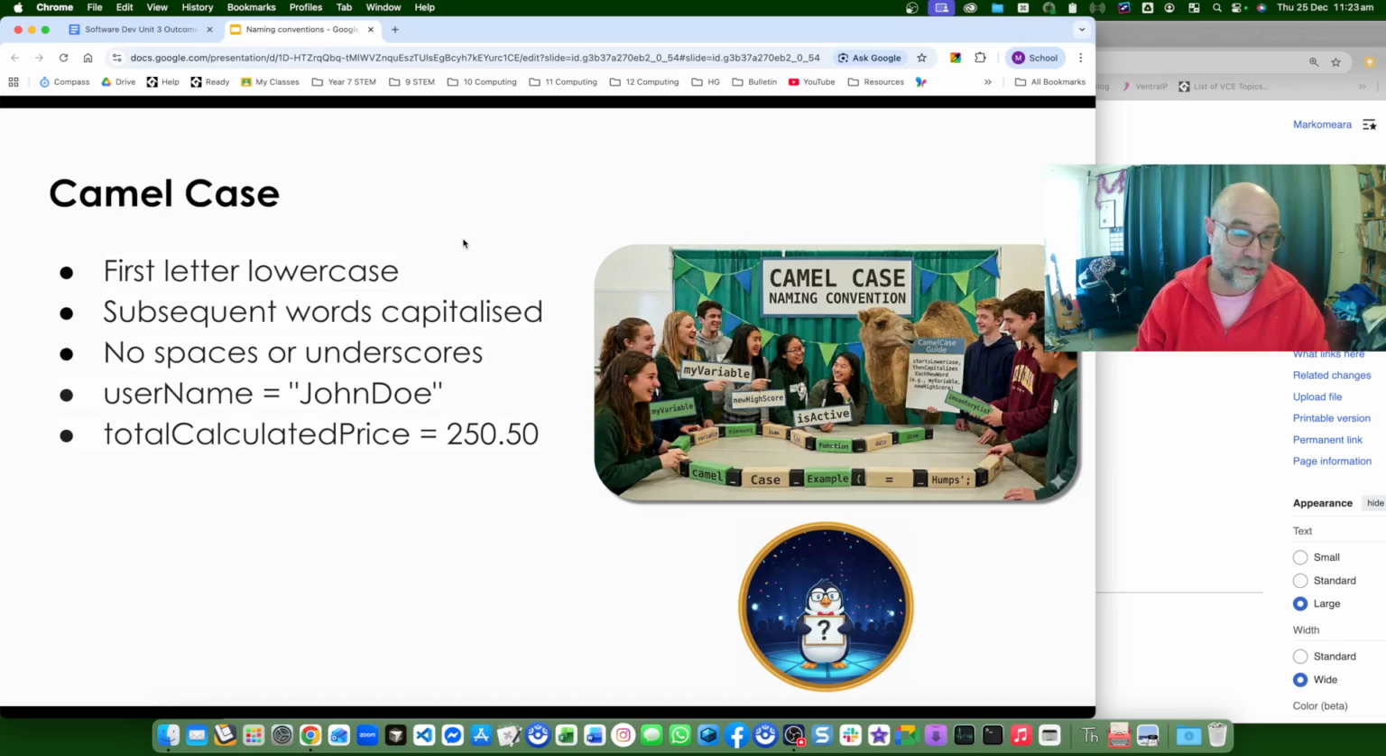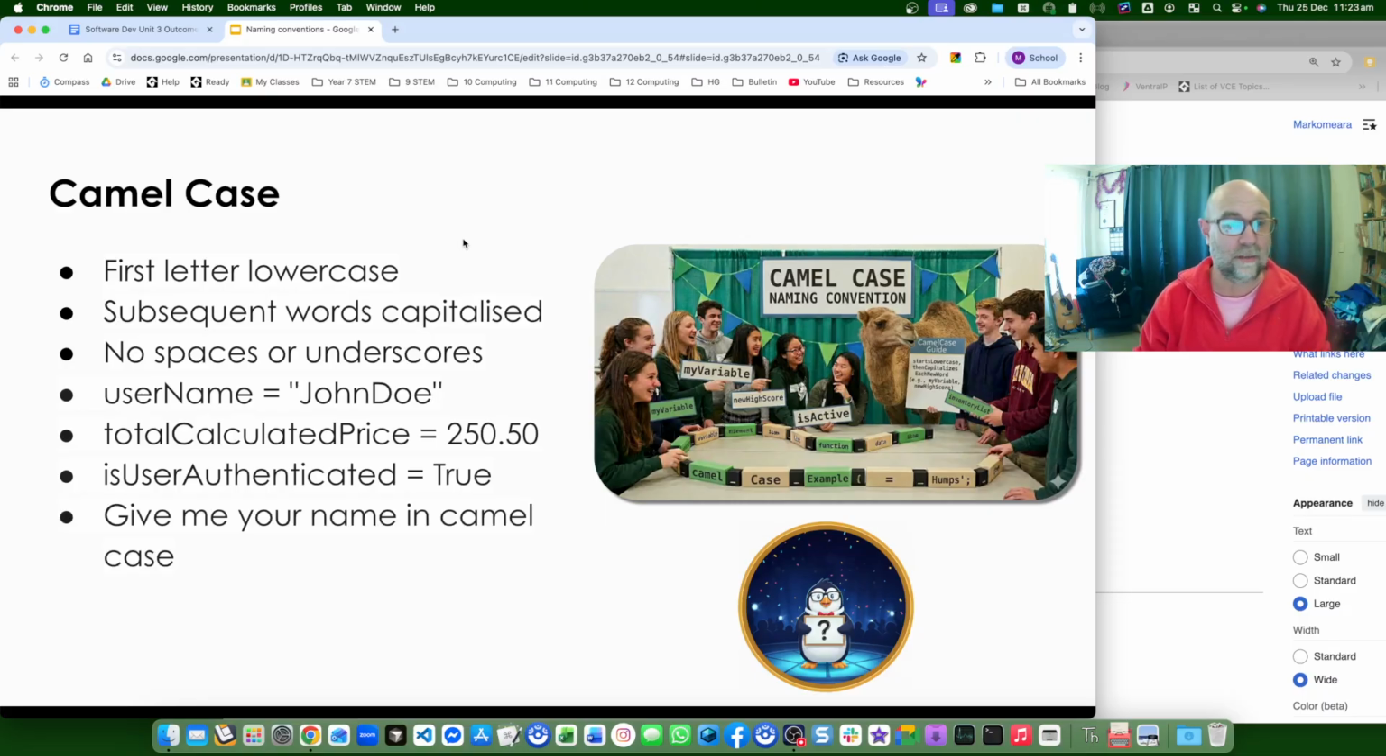And John Doe is there spelt in camel case. Total calculated price and is user authenticated equals true, which I actually think is much more readable than the Hungarian case in this case. And so you're going to give me a name there.